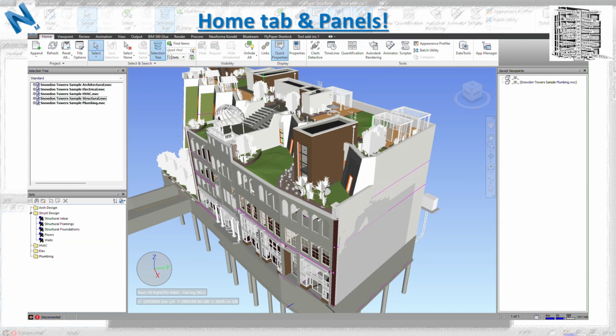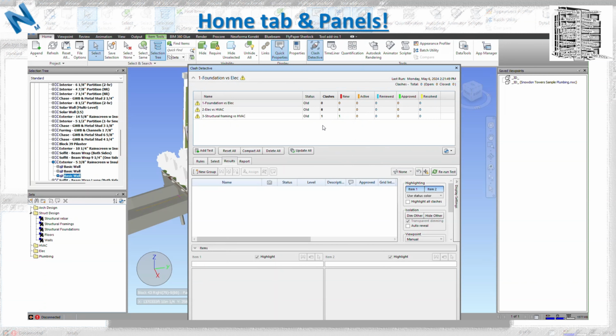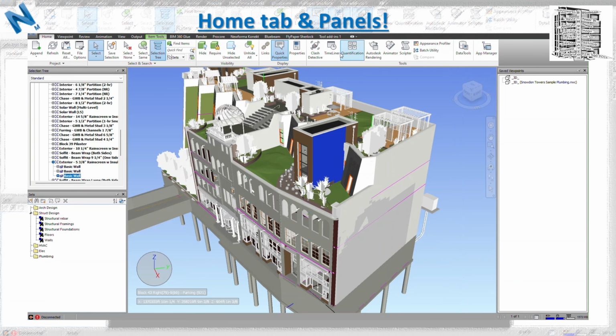So the next one is our tools panel. The first one, Clash Detective, is going to open it up. I had another video going through all of these in detail, explaining how we can group them, how we can do the clash detection, what these buttons are, and how we can use this in our coordination. So this is just clash detection. You can turn them on and off.